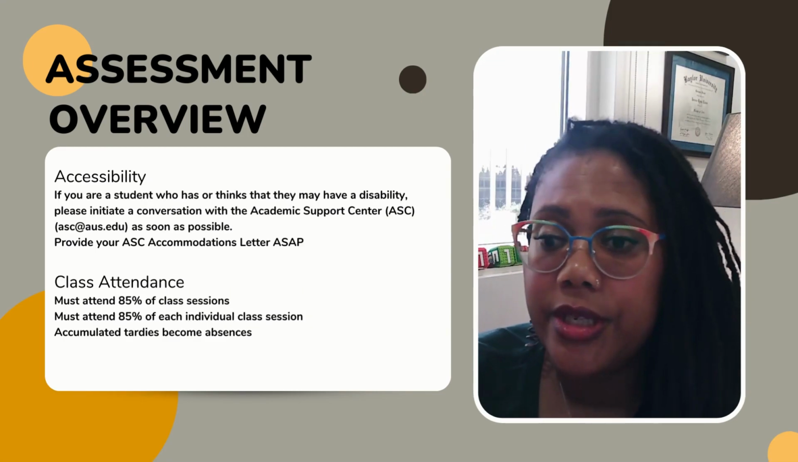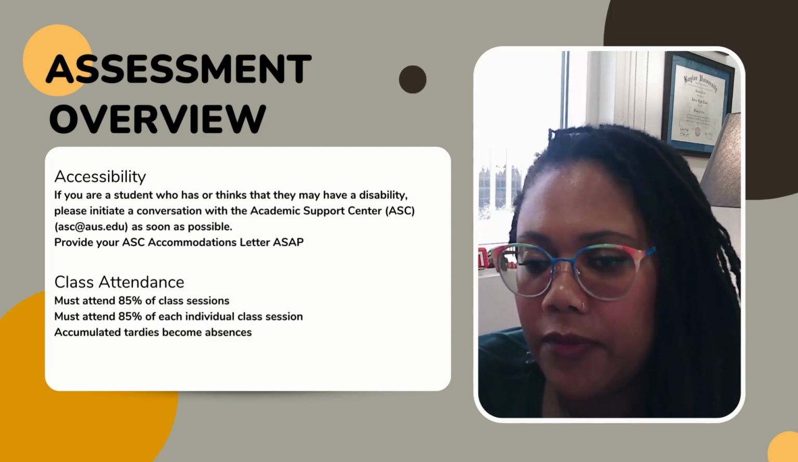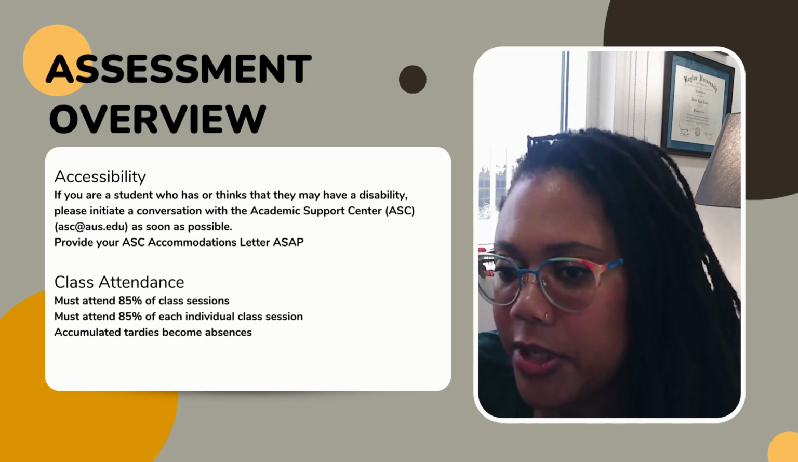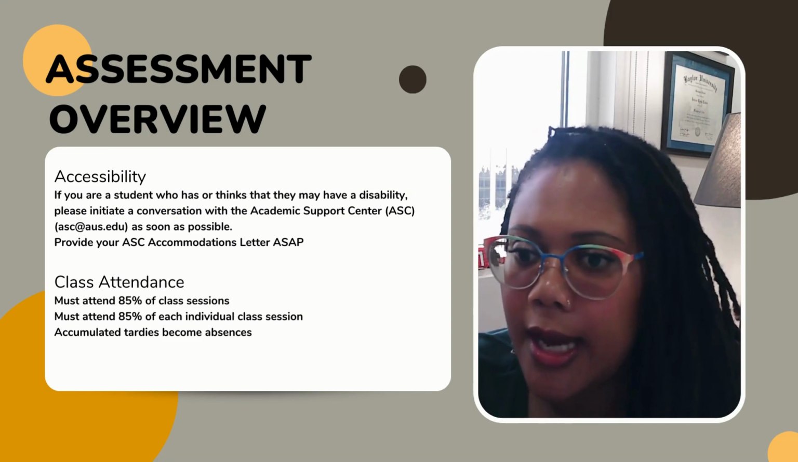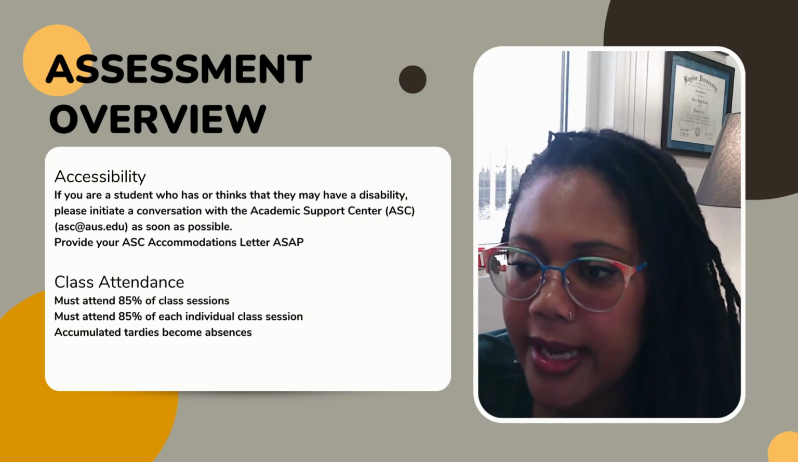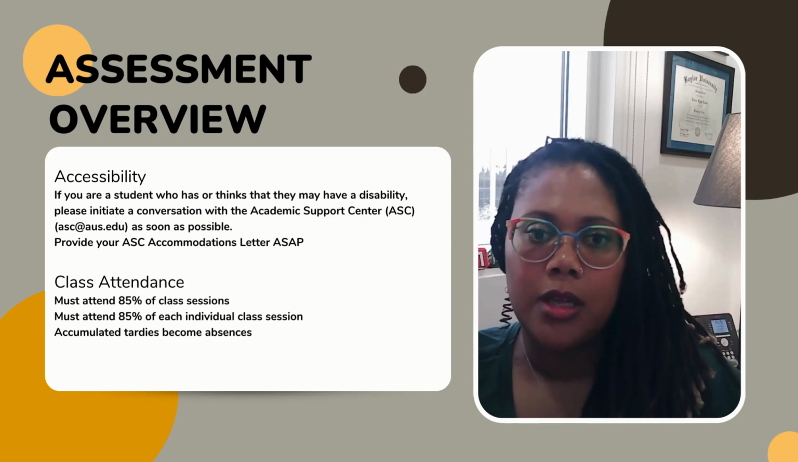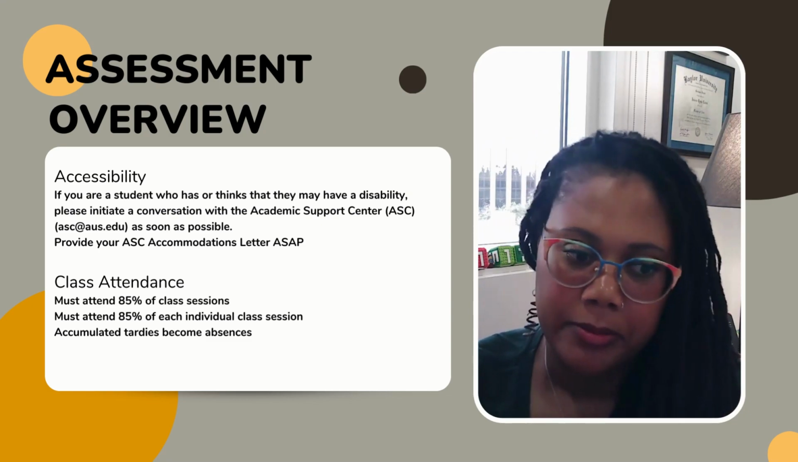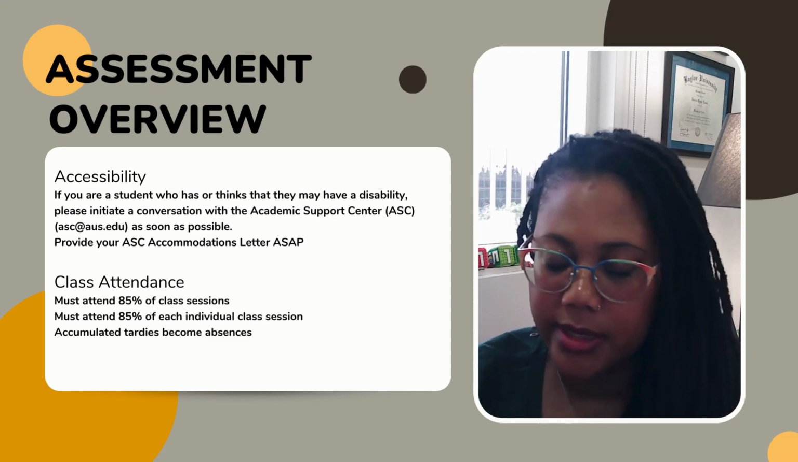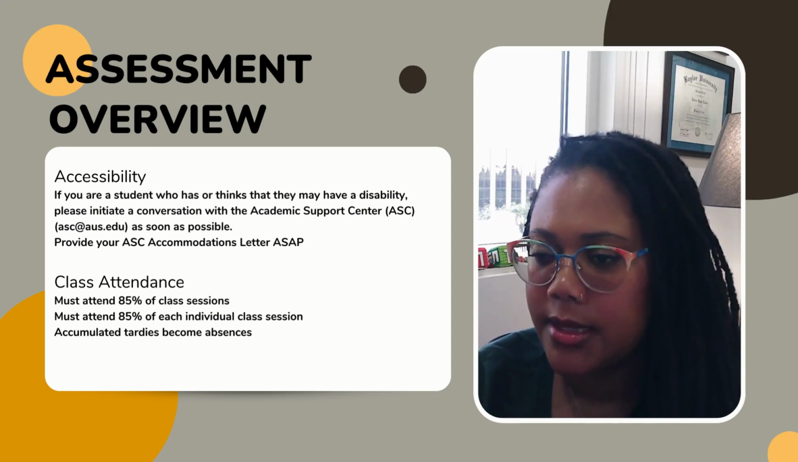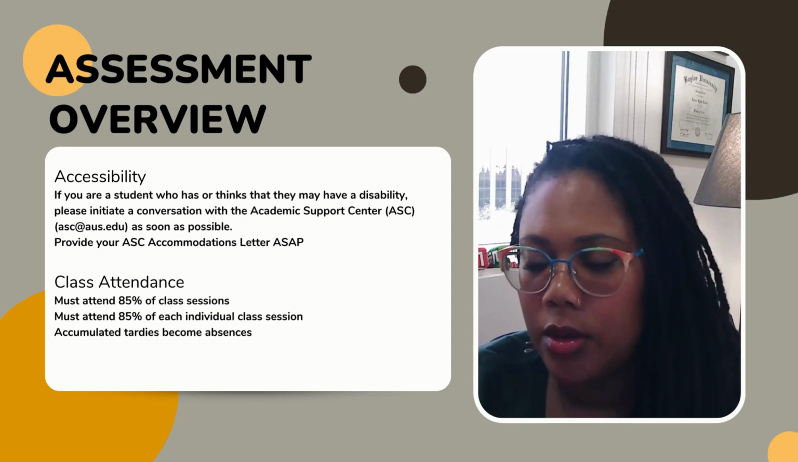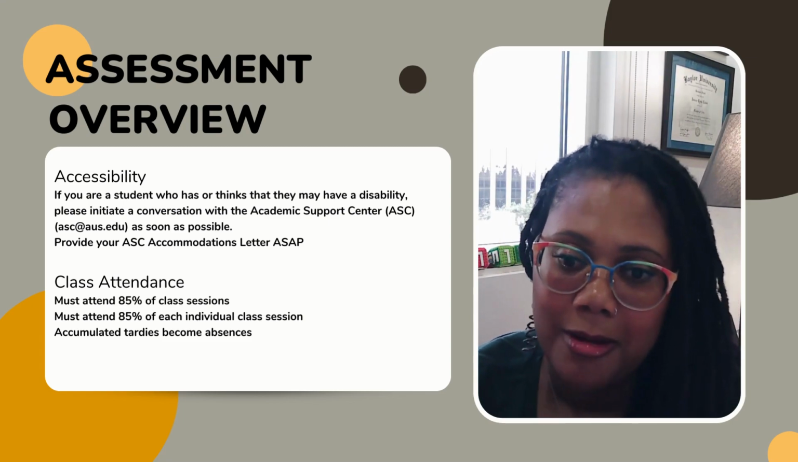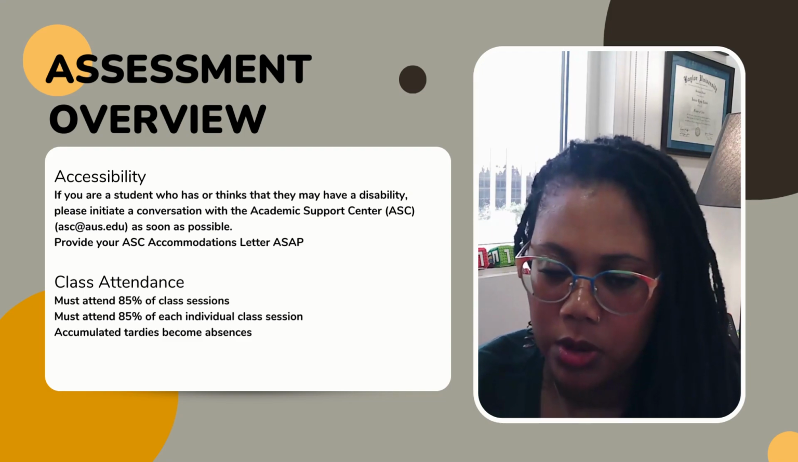So another thing I want to mention here is accessibility. If you're a student who has a disability or thinks that they have a disability, please make sure that you initiate conversation or contact with the Academic Support Center ASAP. They will send me a letter if you are approved for accommodations, allowing me to see what's needed, and I'll be able to adjust things reasonably based on that letter. If you already have that letter, send it to me ASAP, and that way I can start figuring out times and things like that.